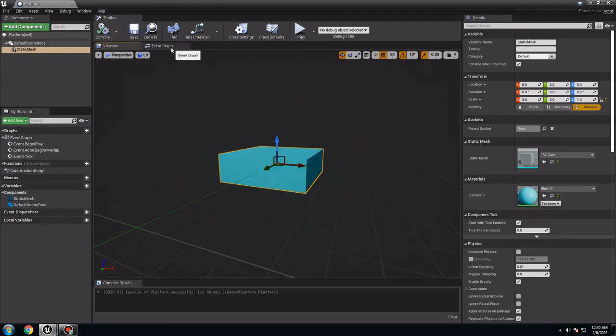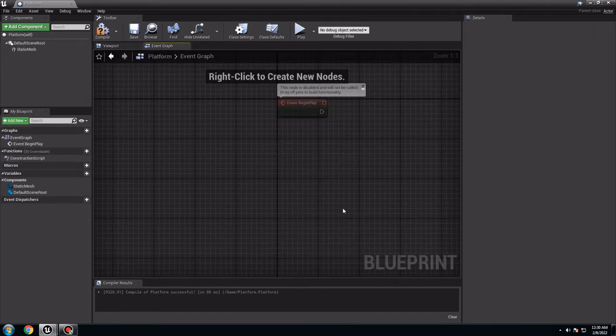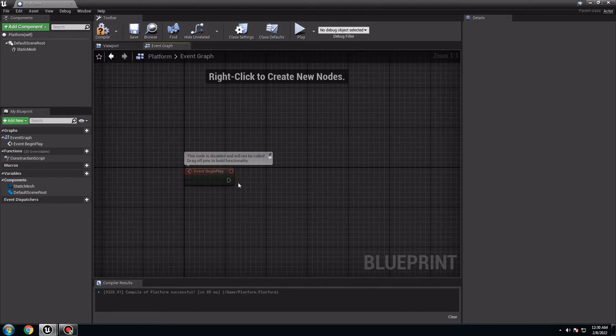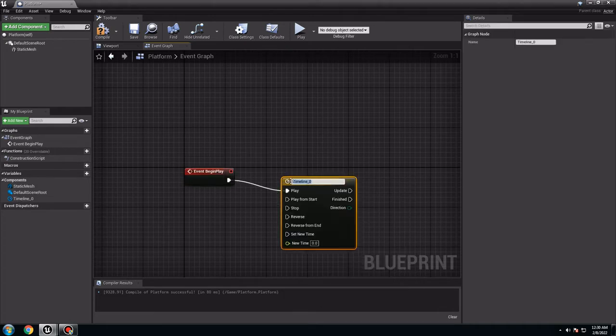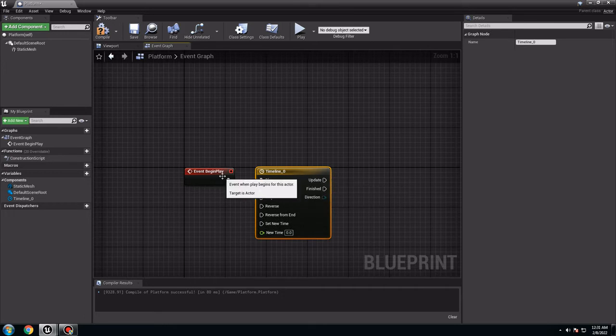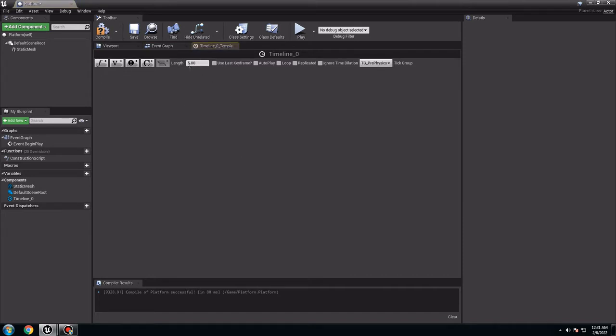So here in the begin play, when I start the game, I want it to move to one side. So it's going to be a timeline. That's the best way to make it. You can put the name you want, I'm going to leave it like that. I want it to play from the start when the begin play starts. When I open it, what time do we want? 5 seconds is okay for me.